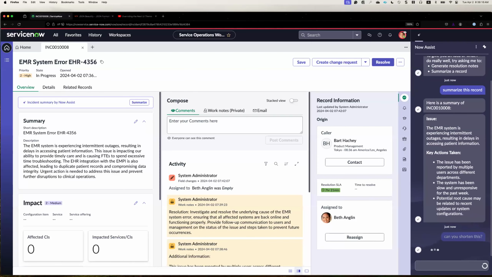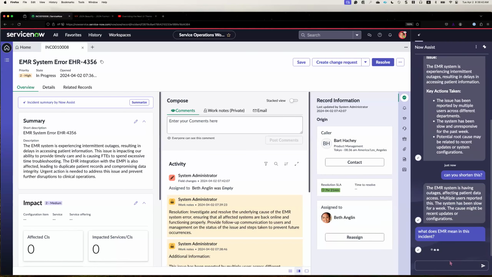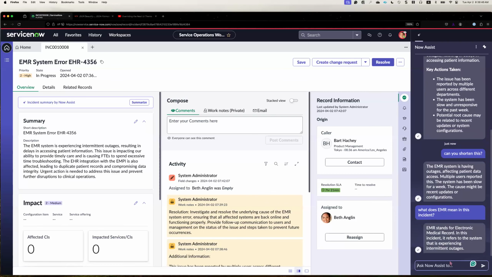shorten the summary? Let's say our poor agent Beth is really short on time, so she wants to actually shorten that summary further. And there you go. You can also interact with it by saying, hey, what does EMR mean in this incident? So it really is like an assistant of sorts. So you can interact with the summary, you can change the tone, you can ask, what does this acronym mean? And if analysis understands it, boom.